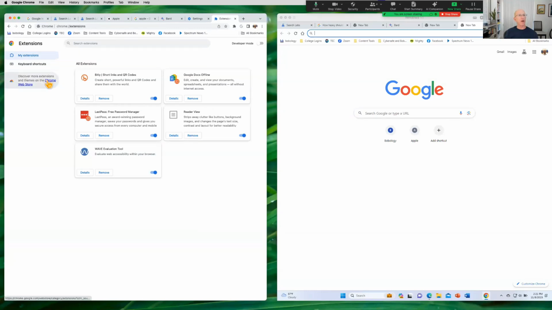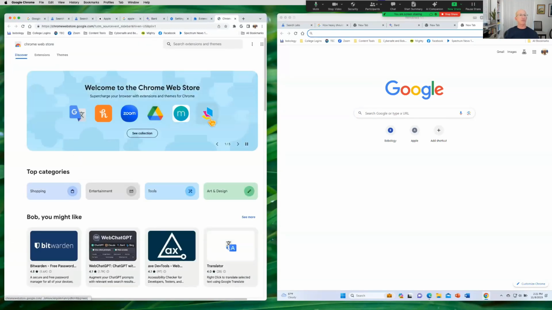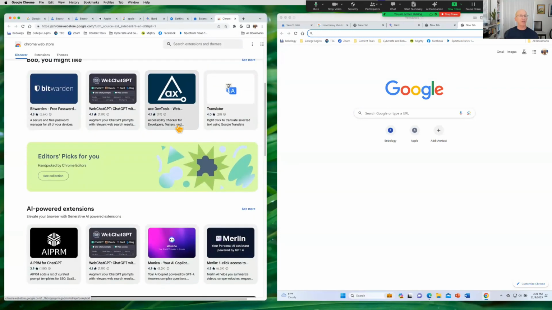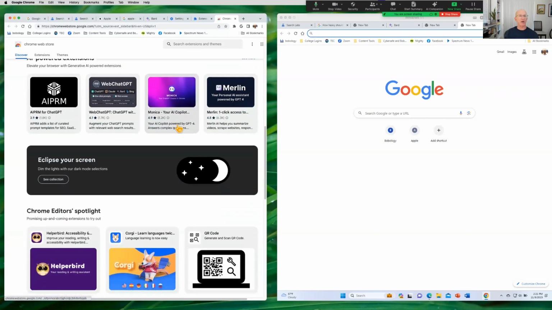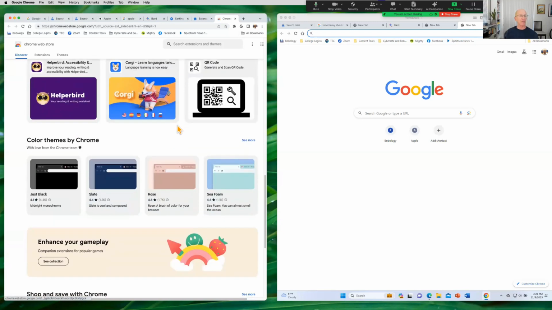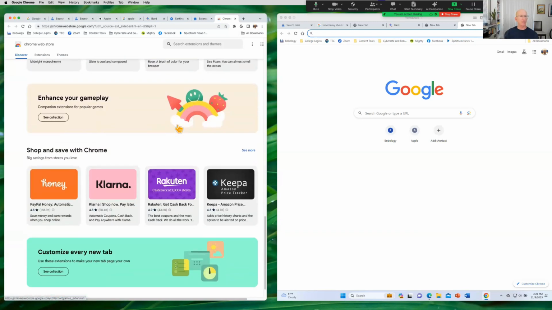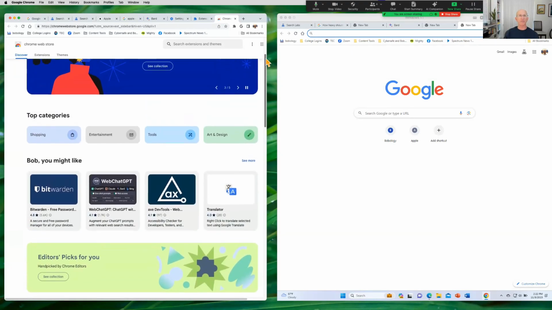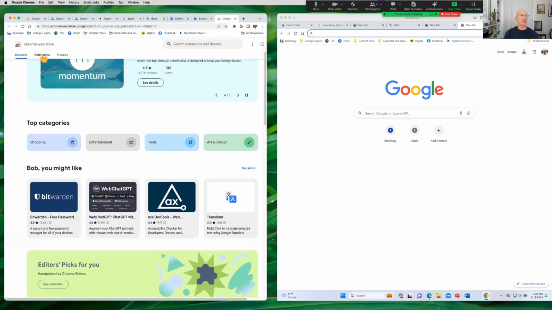The Google Chrome Web Store gives you the ability to find hundreds of different extensions: Zoom, Translate, Drive, others, backgrounds, others that are out here, AI-powered extensions, dim the lights, nighttime, color themes, games, shopping and saving, and other types of features. So there's just thousands of extensions that are available.